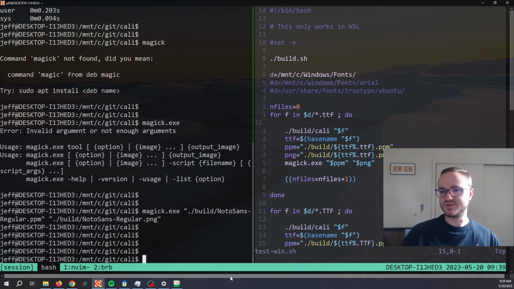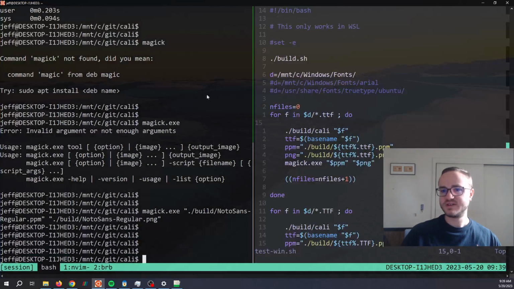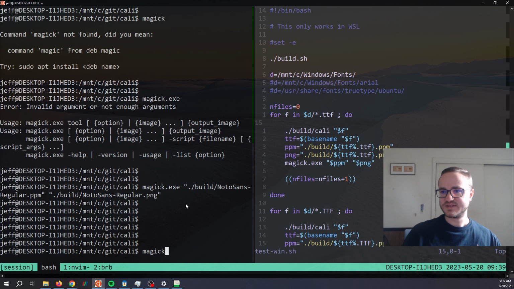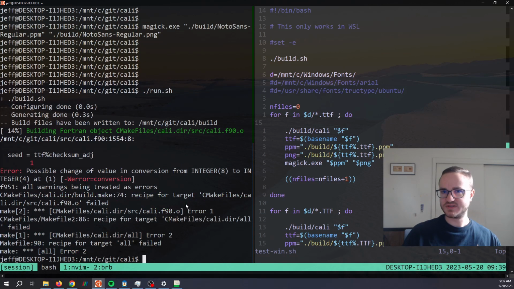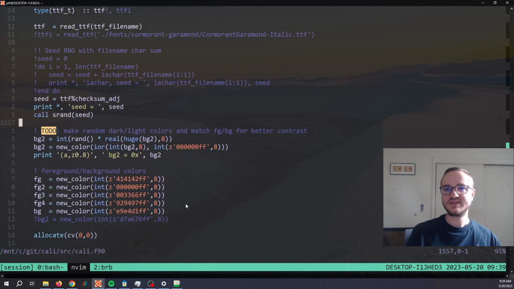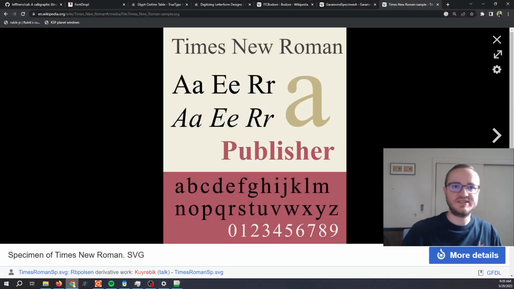Like a little scroll bar here. There we go. It's still there. Oh well. So this should be different. Okay, integer casting. Can srand not take int 8?